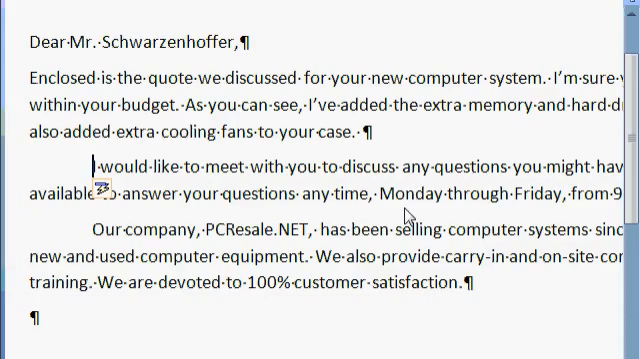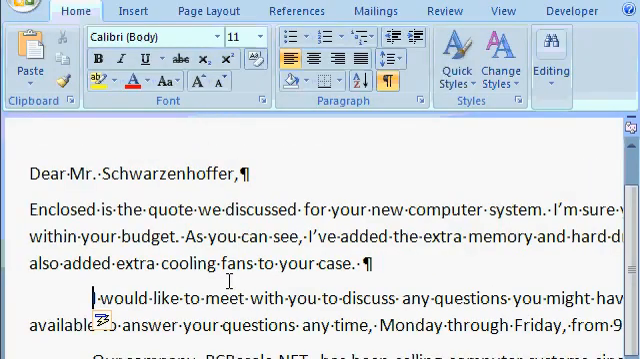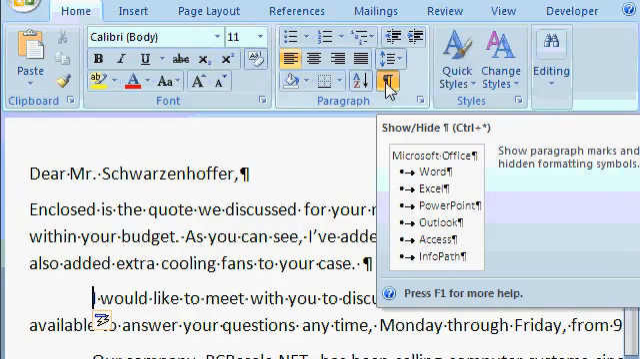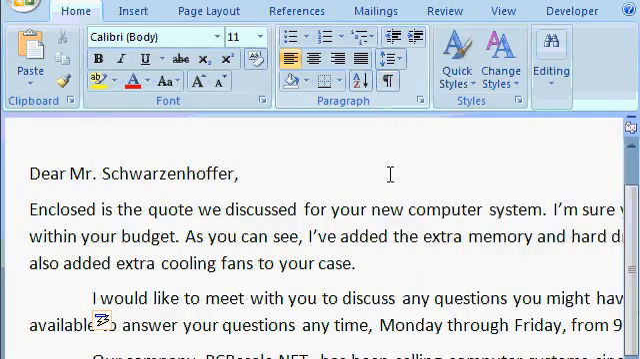That's why it's important to be able to see those non-printable characters. Now you can turn them off if you don't want to see them by simply clicking on the Show Hide Paragraph button again, and that hides them.